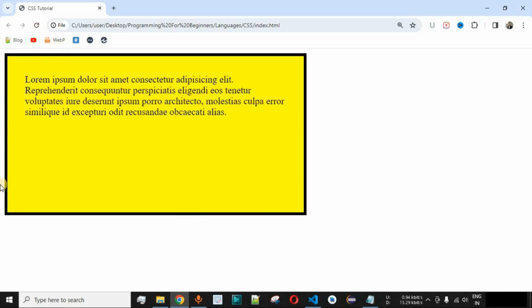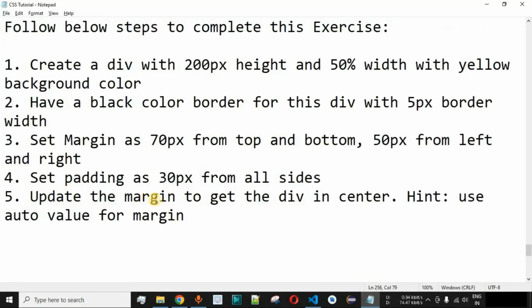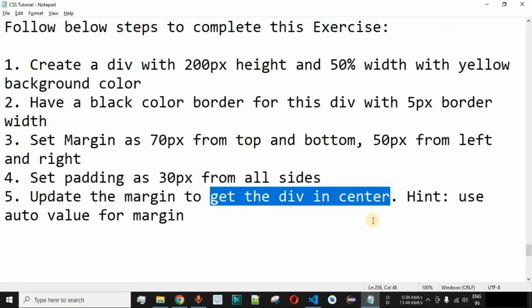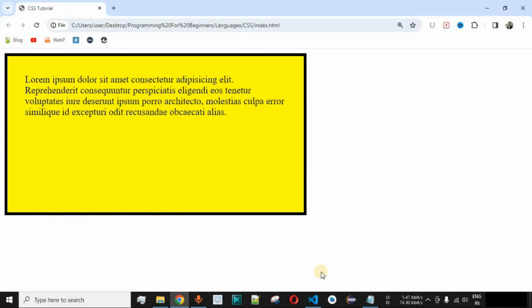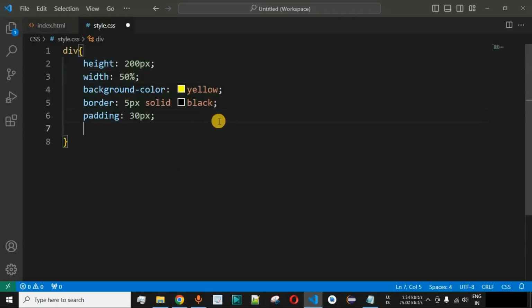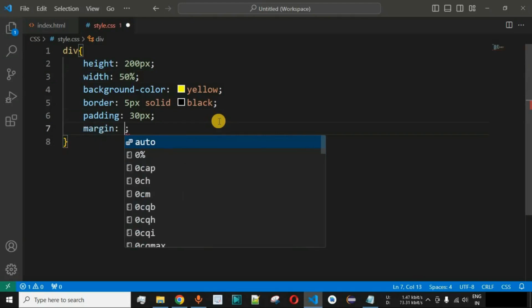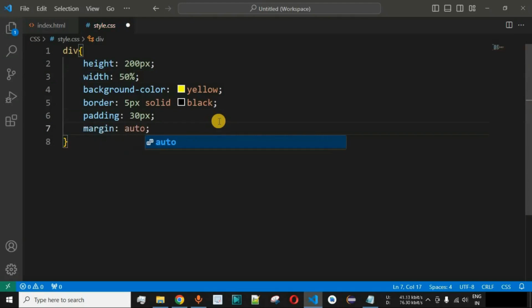So we don't have any margins for now over here outside of the border. Now the task is to get the div in the center of the page horizontally. So guys, how do we do it? Simply we can provide the margin property over here. So we say margin, and then we have the value that is auto in this case.